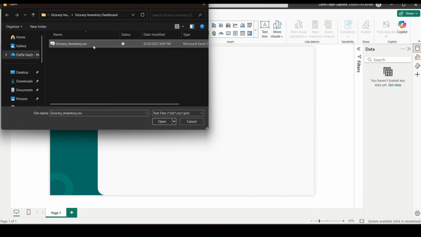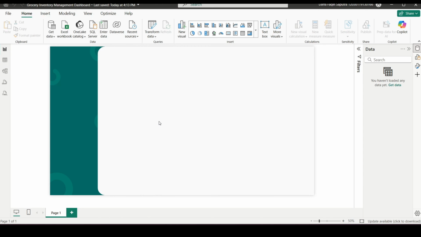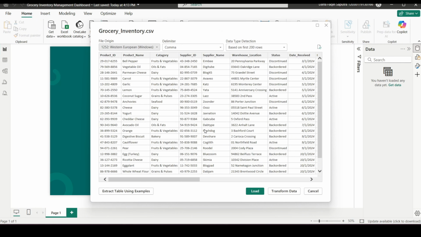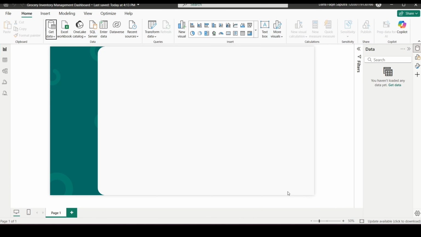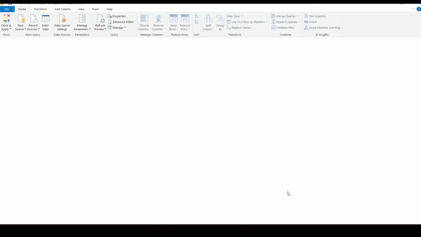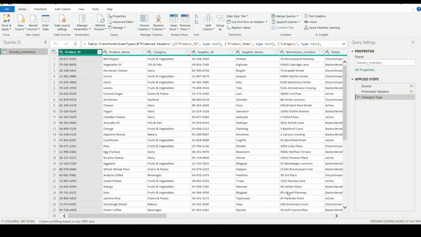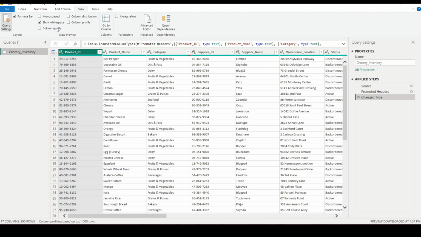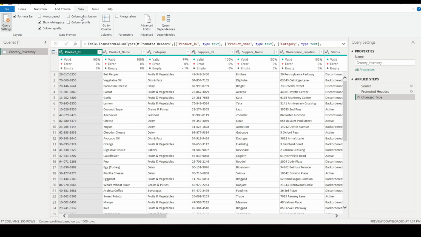Okay, let's select it, click Open, and when the pop-up appears, select Transform Data to go to the Power Query page. Okay, here we are in the Power Query interface. To find out which data needs to be cleaned, go to the View tab and check Column Quality and Column Distribution.